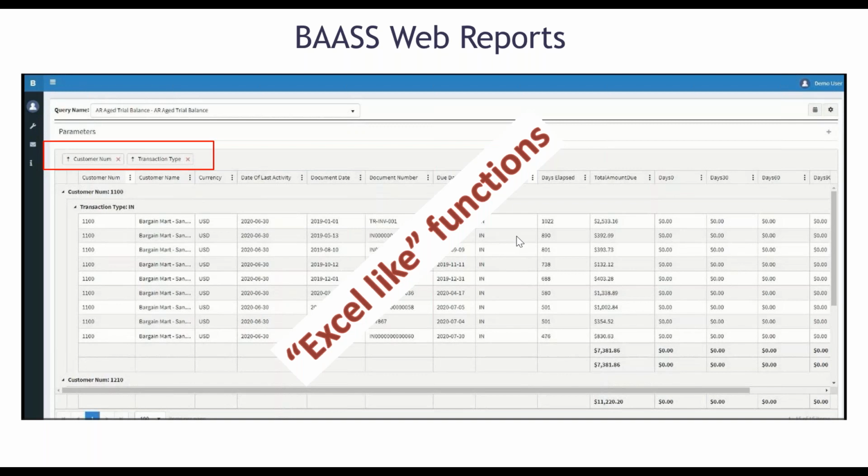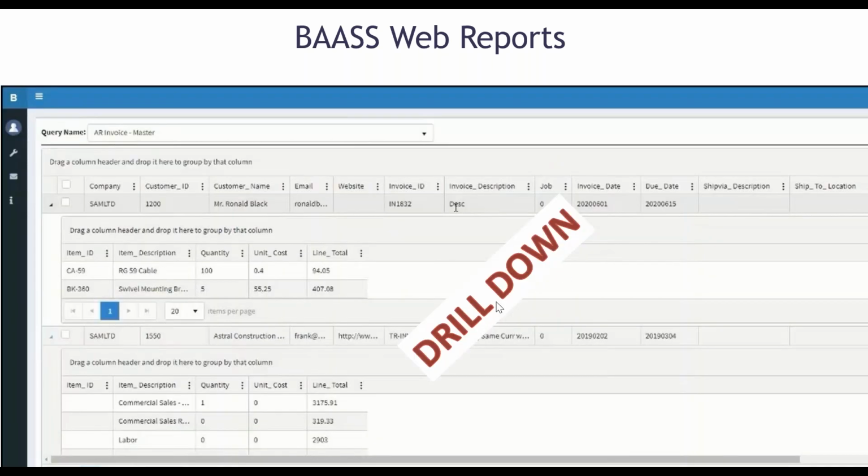I'm able to do grouping, like in this case, I have the customer number and the transaction type. I'm able to do the totaling and so forth. So you get all the Excel functions in a browser, and that's really amazing for some of our users because number one, they don't have to be in Sage to use up a license, and two, they can slice and dice the data the way they like, including drill downs.